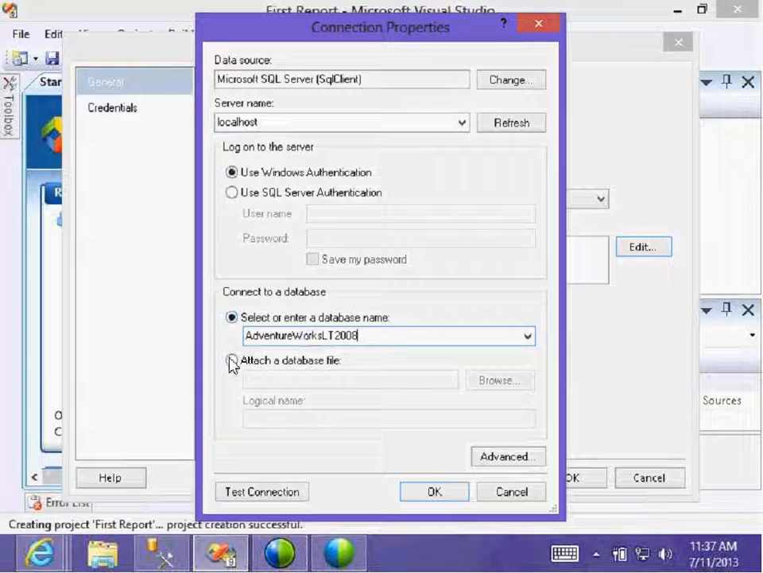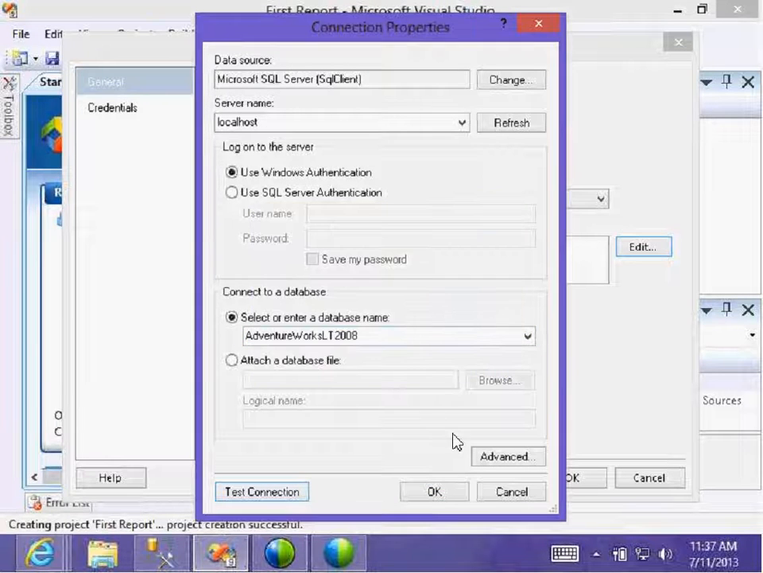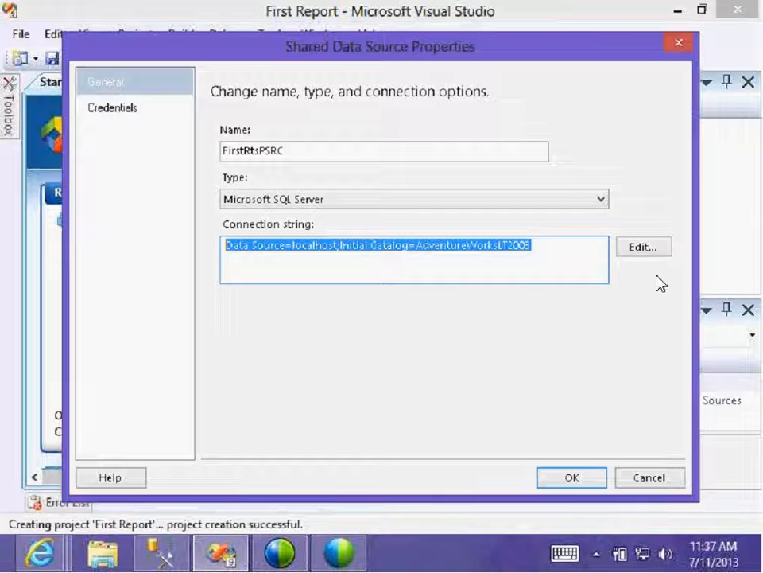Once connected, test your connection. Make sure it succeeded, then click OK. Now your connection string is there. Username and password are also here.